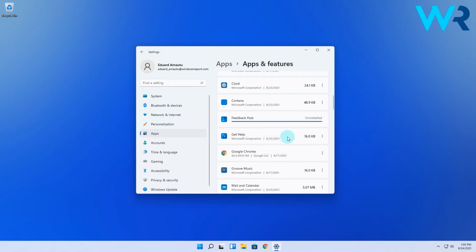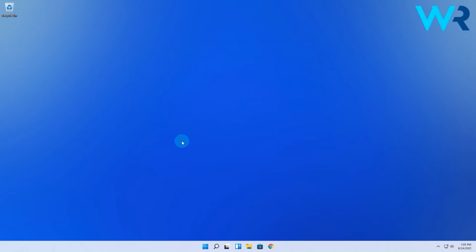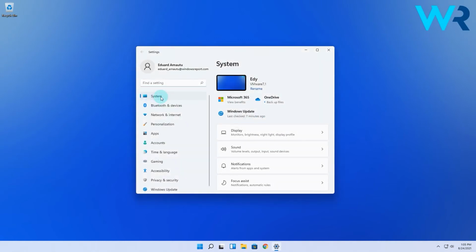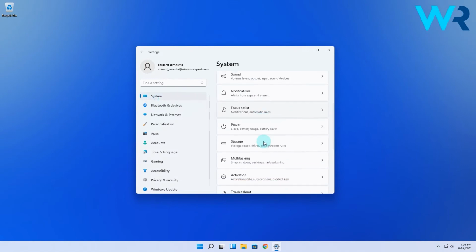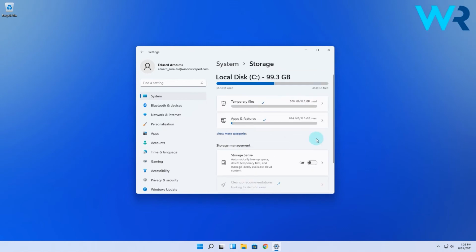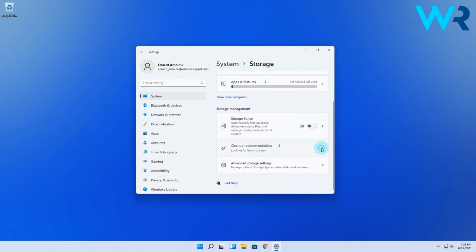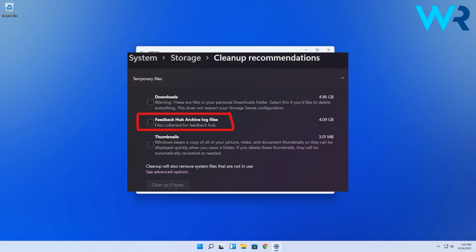If you want to delete the Feedback Hub archive as well on Windows 11, what you have to do is go back to Settings, then select System from the left pane, and then scroll down on the right pane to select Storage. In here, simply click on the Cleanup Recommendations button, and if you have any Feedback Hub archive log files in here, select them and simply press the Clean button.